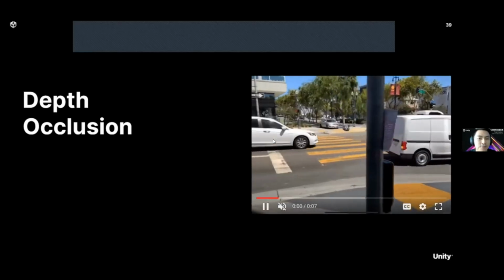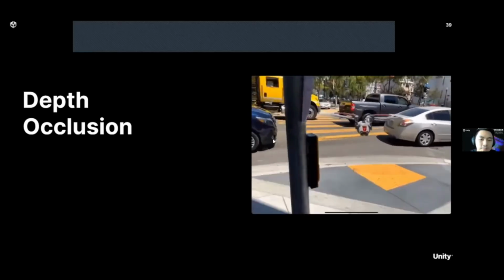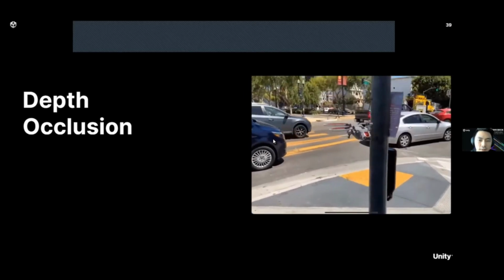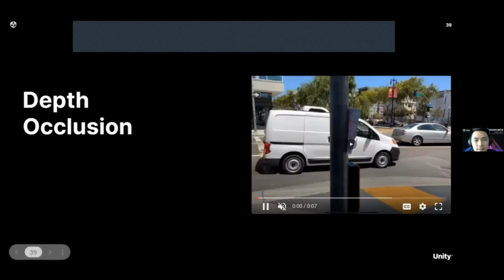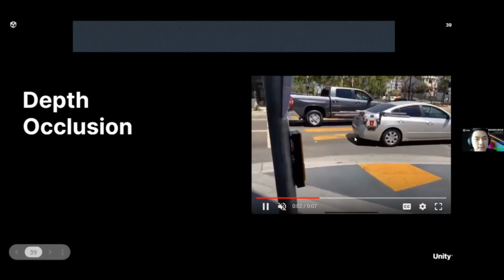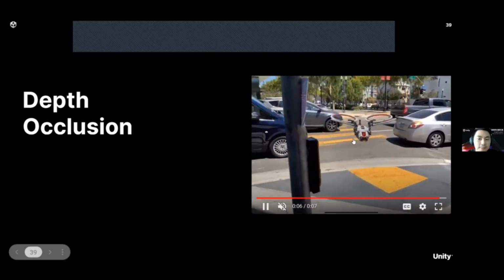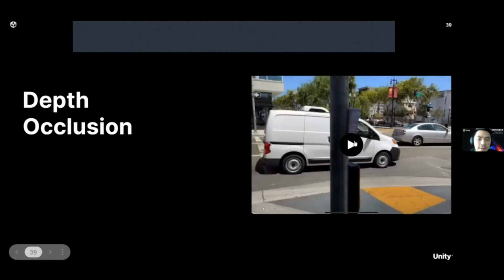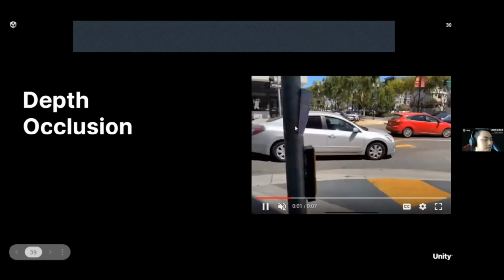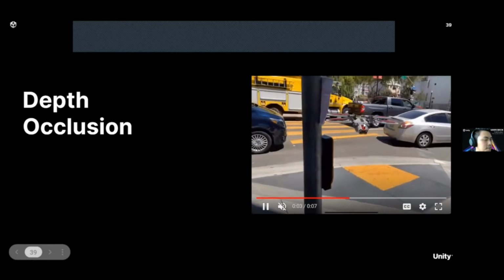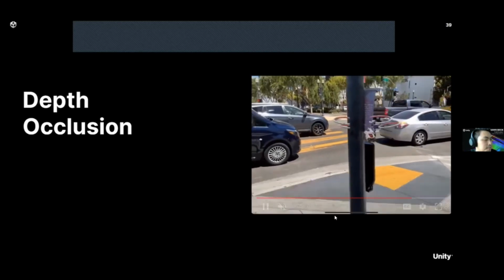There's also depth occlusion. If you have a LiDAR-enabled device like the iPad Pro or the iPhone Pro series, it constantly generates a depth map from your LiDAR sensor. This depth map allows automatic occlusion, letting us hide our CG objects behind dynamic moving objects in the world. So you can see this drone here, it's hidden behind this pole.